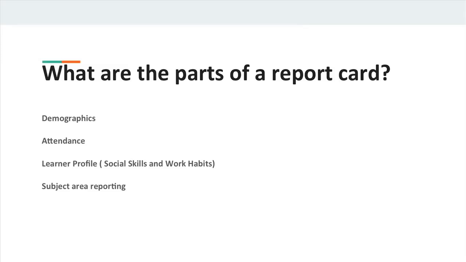What are the parts of a report card? Report cards in Nova Scotia have the following sections. The demographic section contains student's name, ID number, address, school, principal's name, and teacher's name. The attendance section, for primary to 6, we report the number of days absent each month.